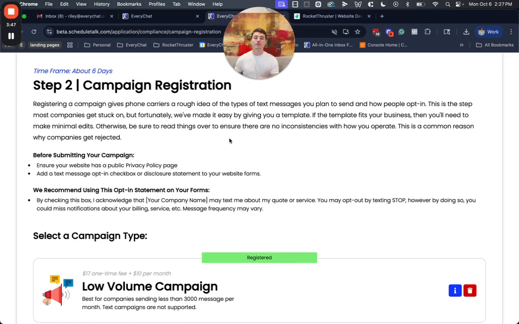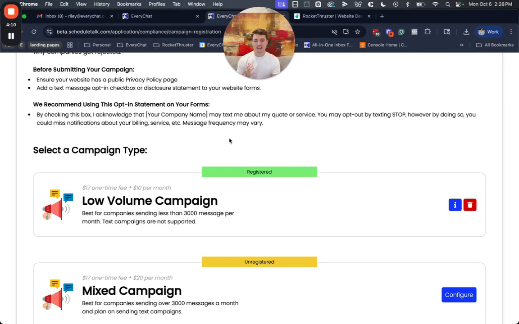Because this is where you have to talk about how people opt in, the type of text that you're going to be sending. There's a lot more details that are a little bit more nuanced in this, and this is where a lot of people get rejected, and then it takes them weeks or months to get through this process. As I mentioned earlier, my goal is to make this process as easy as possible for you. So this is where you're going to find that template.